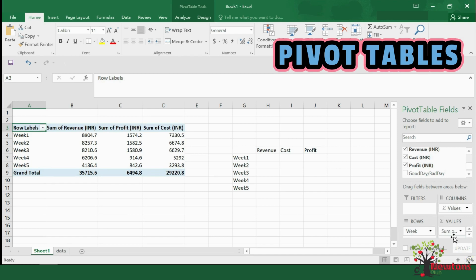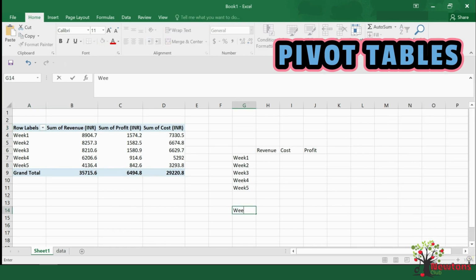Now let's suppose we want to see the profit earned on good days and bad days in each week. So we need a table something like this: week 1, week 2, week 3, week 4 and week 5. Since we need profits on good days and bad days, we need the profit values in here. So can we create this table using a pivot table? Yes, we can. So let's apply the pivot table again.